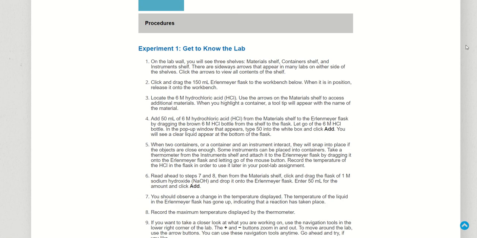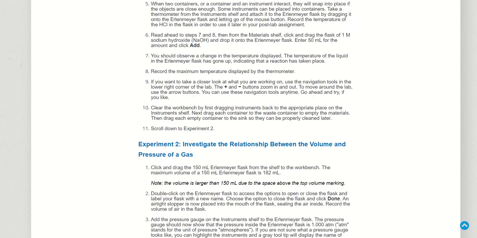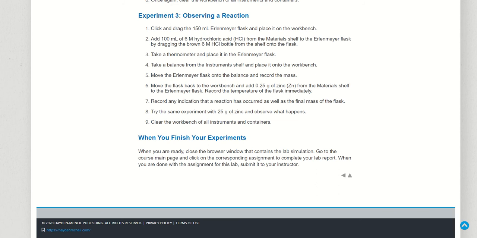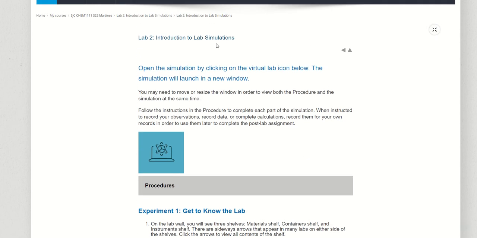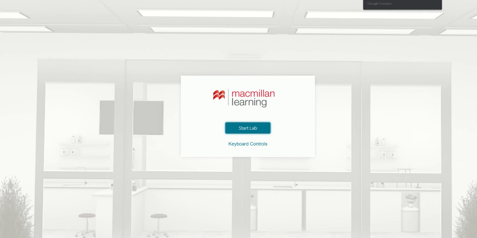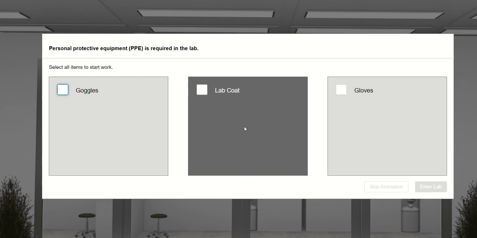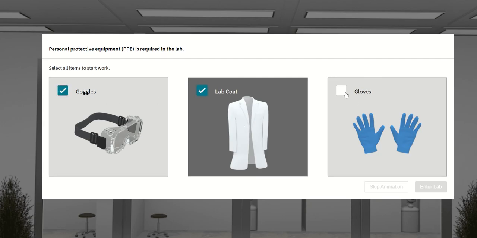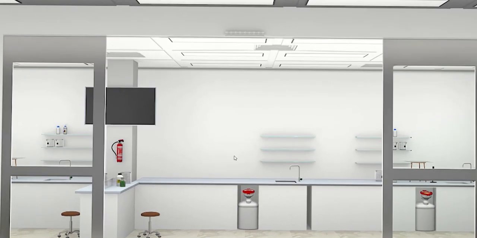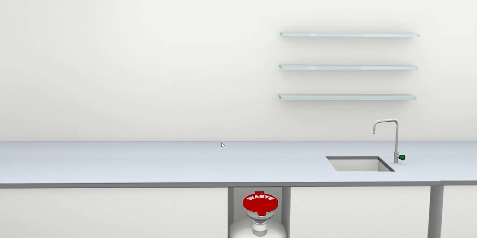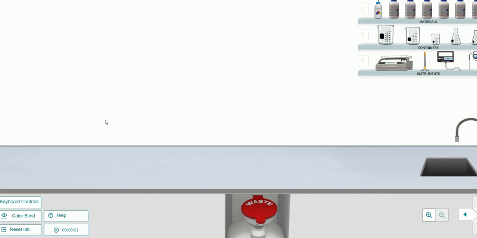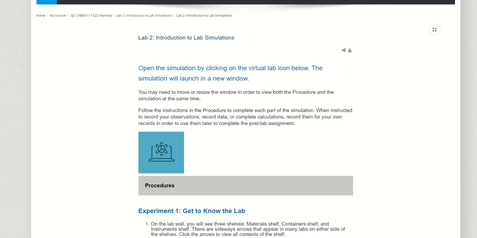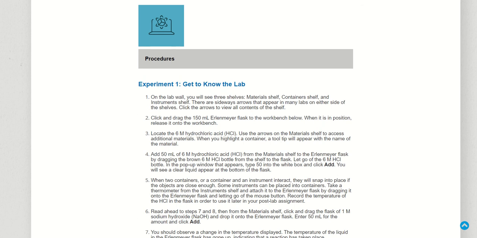And here's that second page that I had screenshotted. So here are all the experiments I was discussing: experiment 1, experiment 2, experiment 3. And then you will open up the sim. See how that took me to a different page. Start lab, obviously you need all your PPE. Enter lab. You can skip the animation if you want, but enter the lab. And now you are ready to go. You're starting with experiment 1, getting to know the lab, and complete everything else.